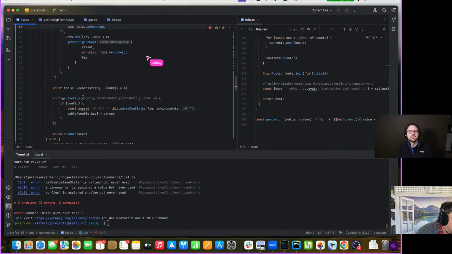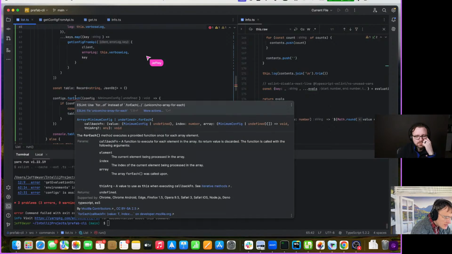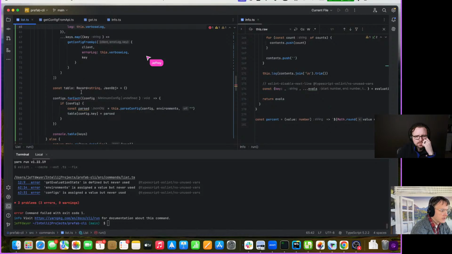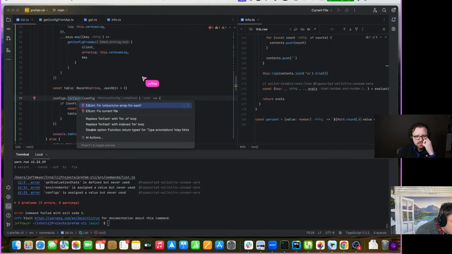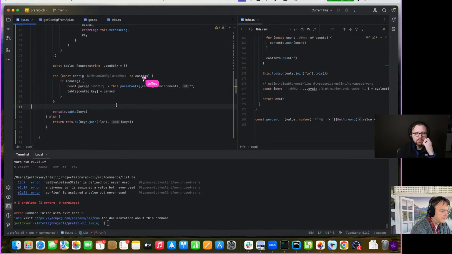Perfect. Lovely. So now we have a forEach problem. Let's take a look at that real quick. That is ESLint. It wants a for...of instead of a .forEach. Okay. Can you magic that? Is there a just do the thing for me? Fixing. There we are. Okay, great.